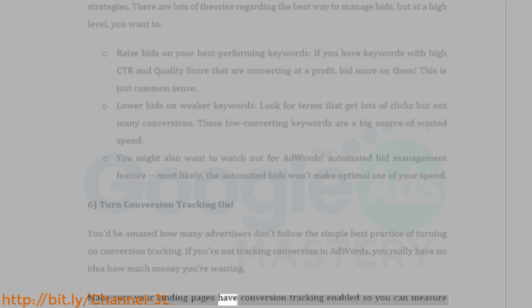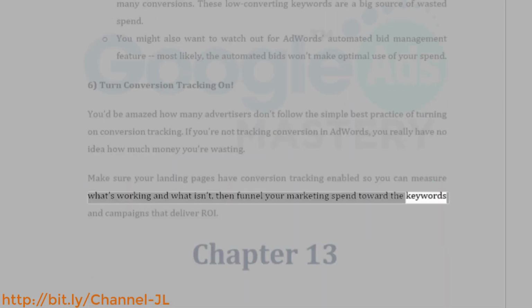Make sure your landing pages have conversion tracking enabled so you can measure what's working and what isn't, then funnel your marketing spend toward the keywords and campaigns that deliver ROI.